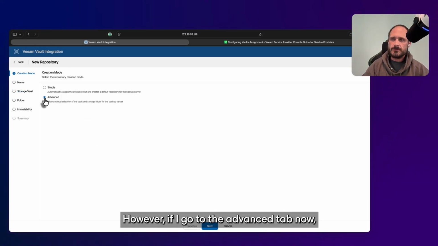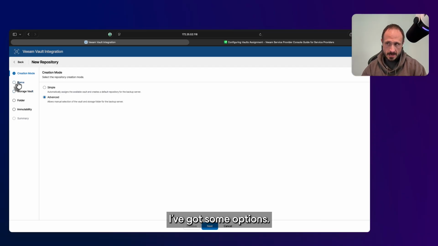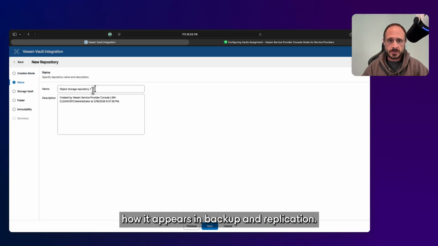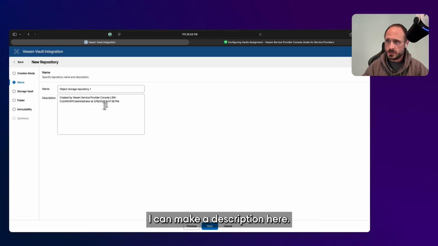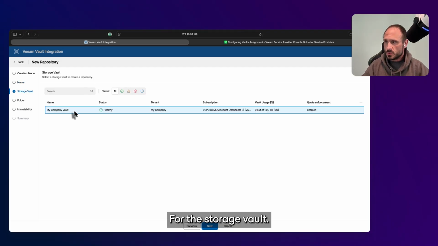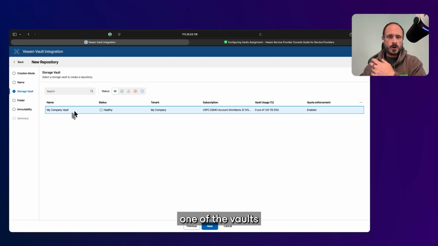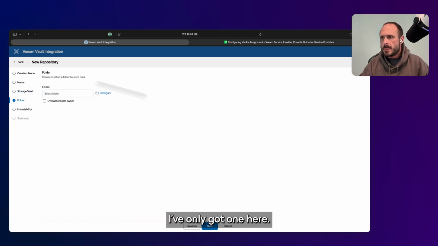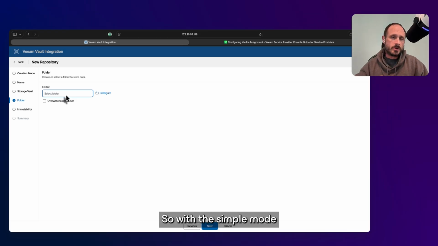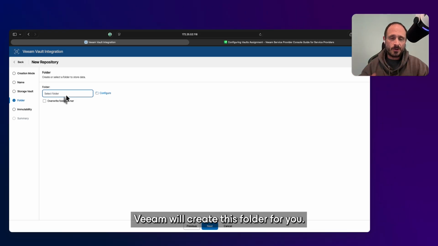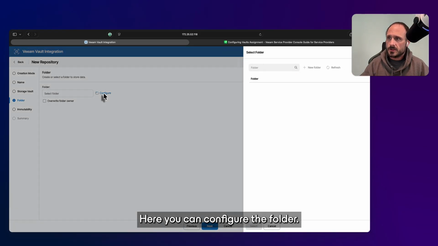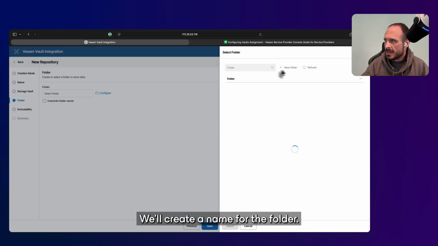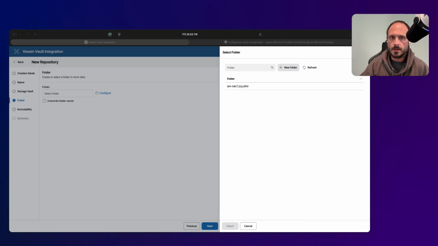However, if I go to the Advanced tab, now I've got some options. I can change the name of the repository, how it appears in backup and replication. I can make a description here. For the storage vault, I'll choose one of the vaults that I assigned to this Veeam server. I've only got one here. I can select a folder. So with the simple mode, Veeam will create this folder for you. Here, you can configure the folder. We'll create a name for the folder.